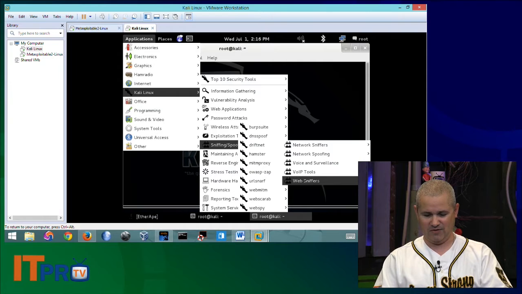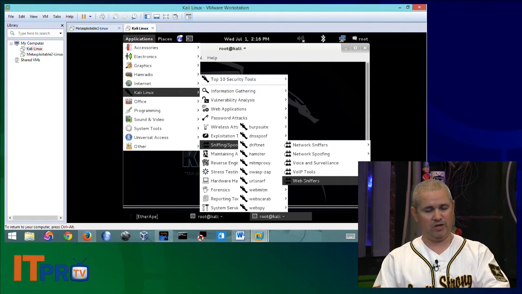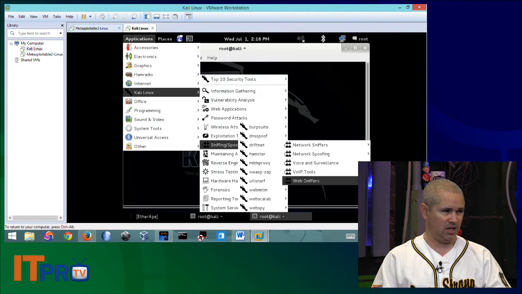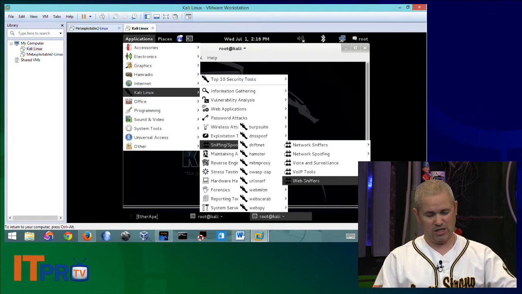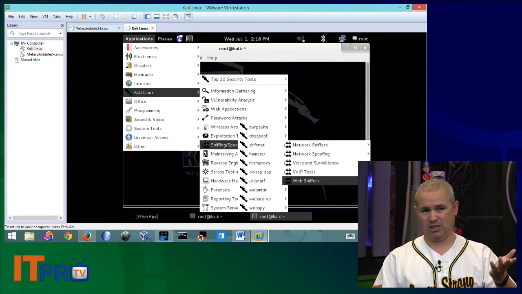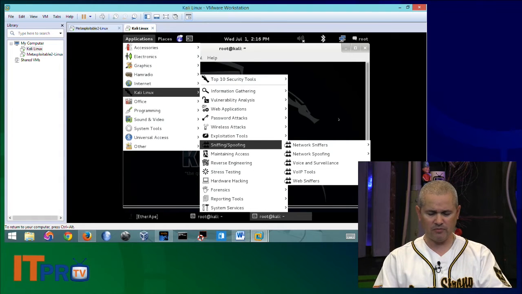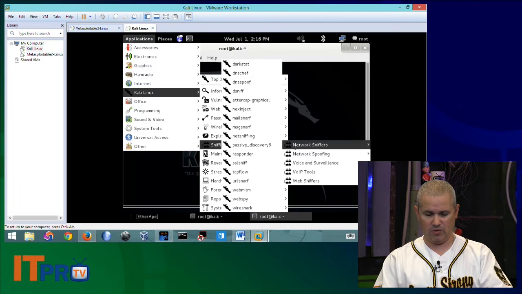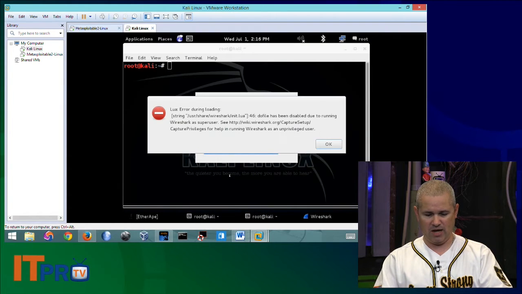And then you've got stuff for the web. The stuff over here on the web is really for web applications. So it's not working down at the network level, it's working up at the application level. That's kind of a different beast, and we're not going to worry about those too much right here. We're going to worry about the network level stuff. So we'll take a look at the network sniffers, and the one that everyone knows about, Wireshark.